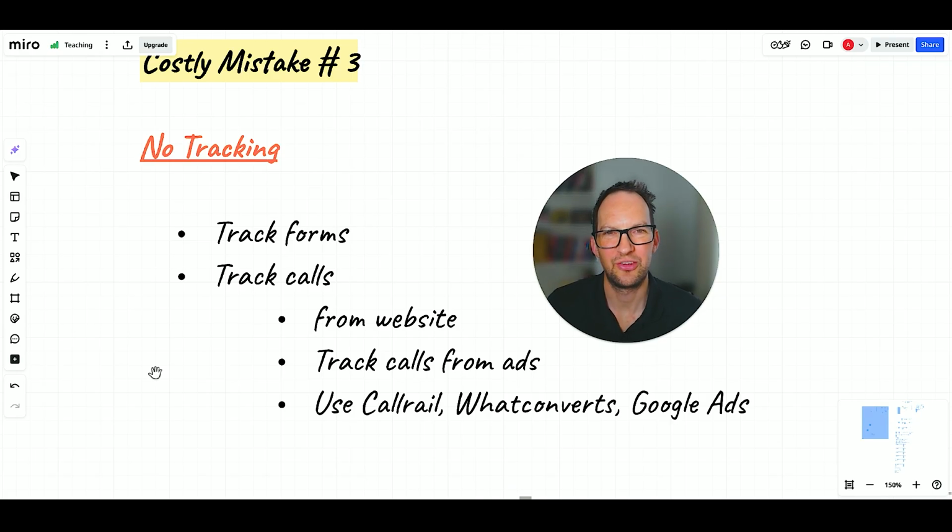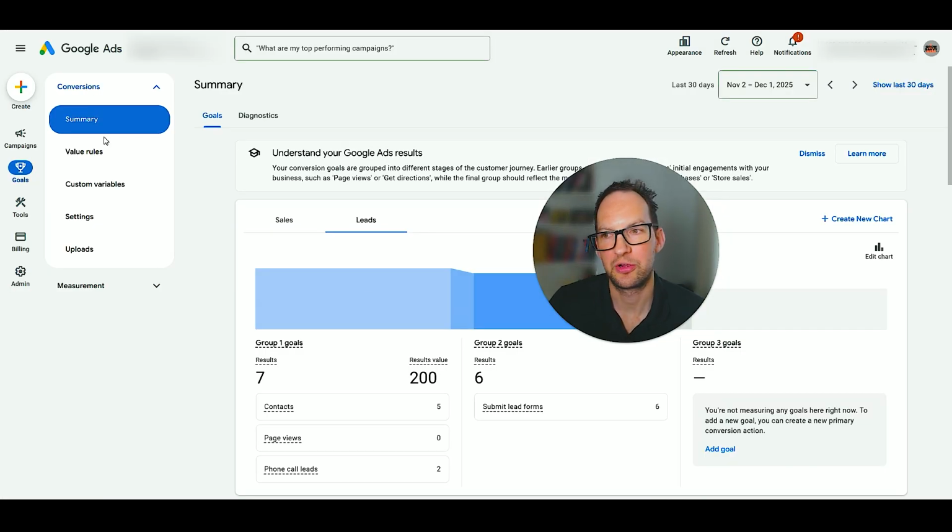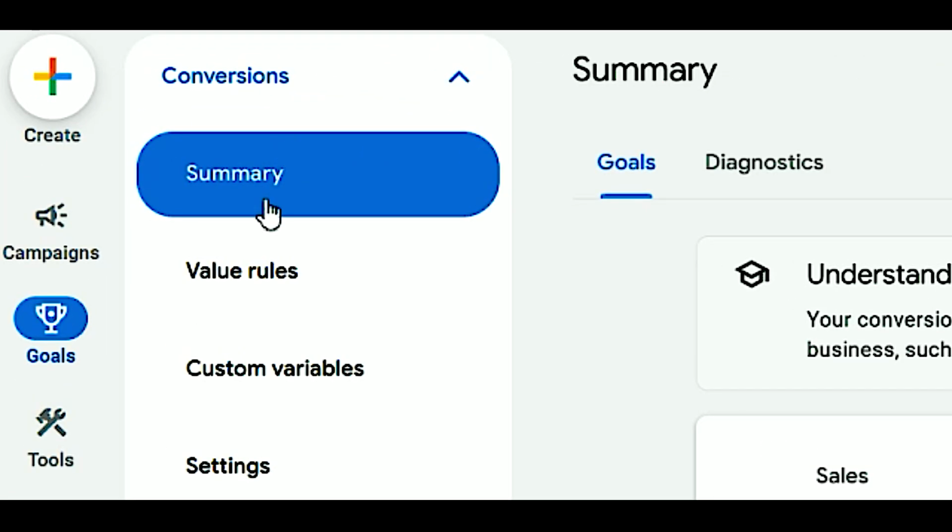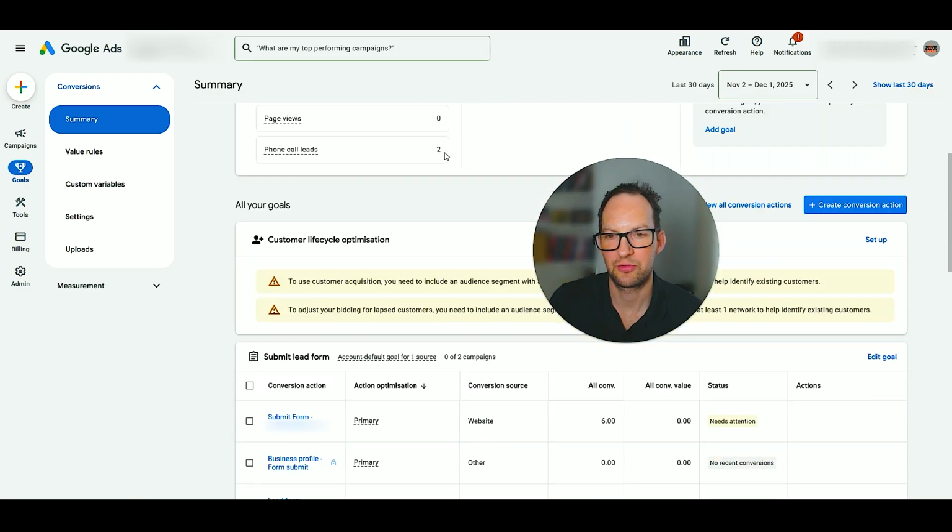You can easily just use a service like CallRail, WhatConverts, or Google Ads even has something where you can be tracking your phone calls as well. To check if you've got this set up, log into your Google Ads account, come over to Goals, come over to Summary here, and then we can scroll down.